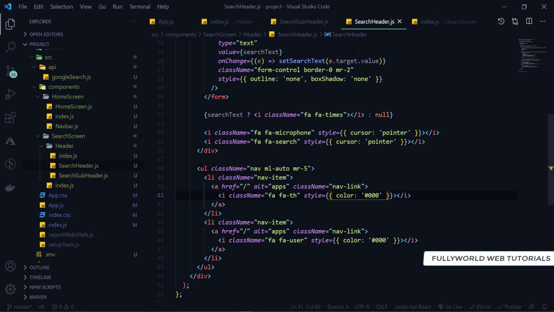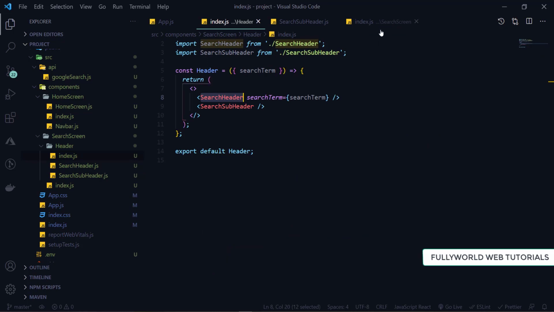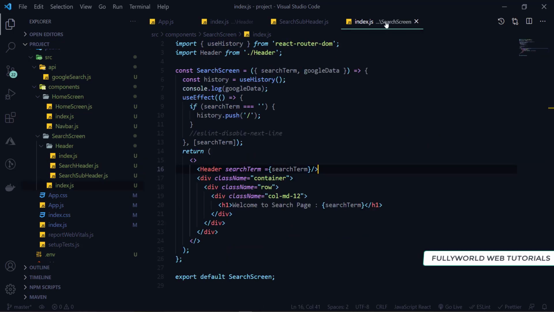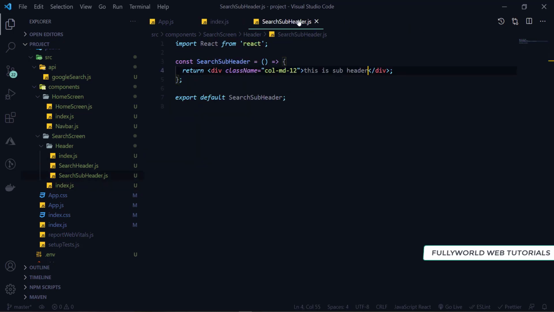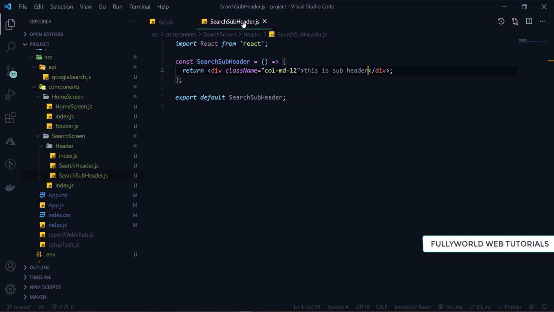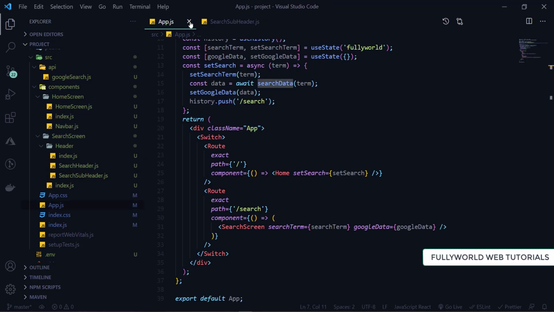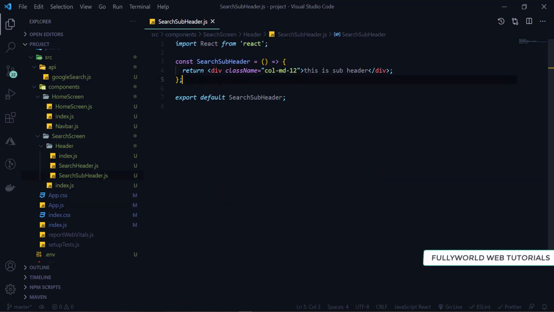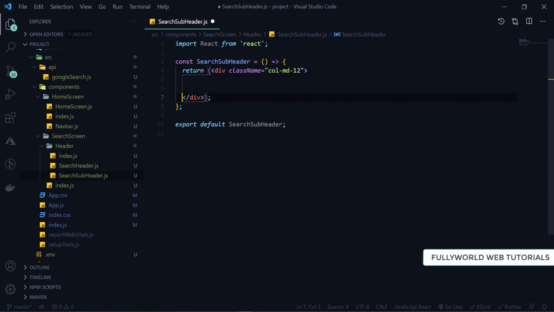So here we don't need our search header.js. So I'm going to close this search header.js, and as well as we don't need the index.js of search screen. We don't need this, and then we only need our search subheader. We don't need this index.js also, we don't need app.js also. So we need only this one, because we are going to work with this only. So this is our subheader.